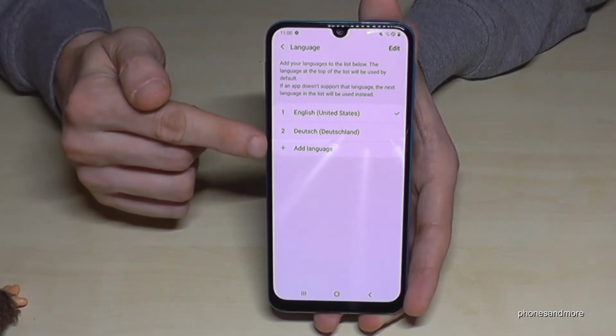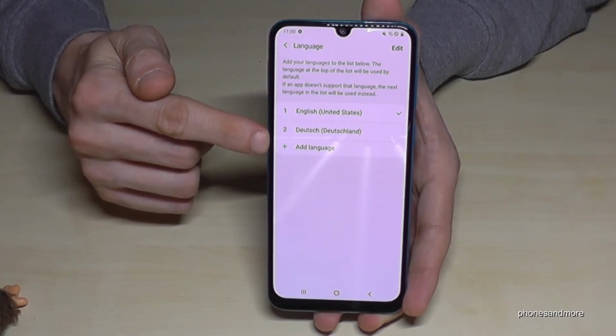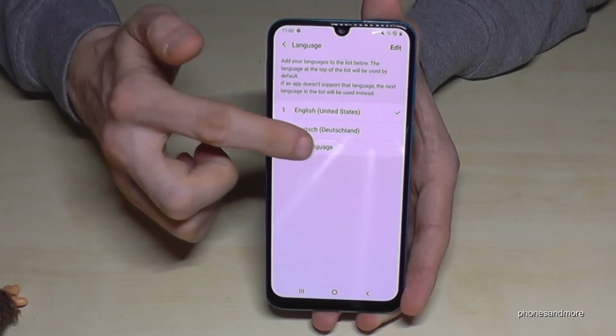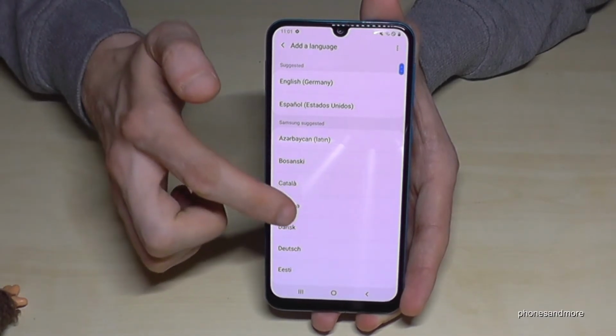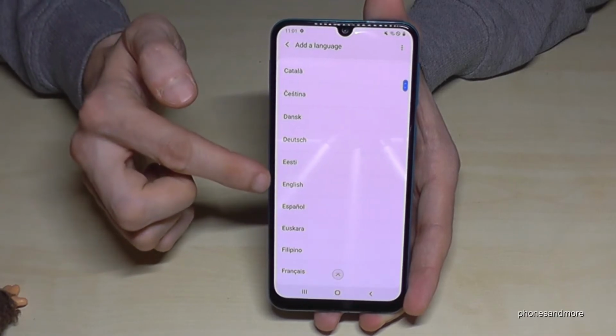We need now, as you can imagine, the plus symbol. So for adding a language. Tap it. And now we take the language we want to have. Let's keep going with English.